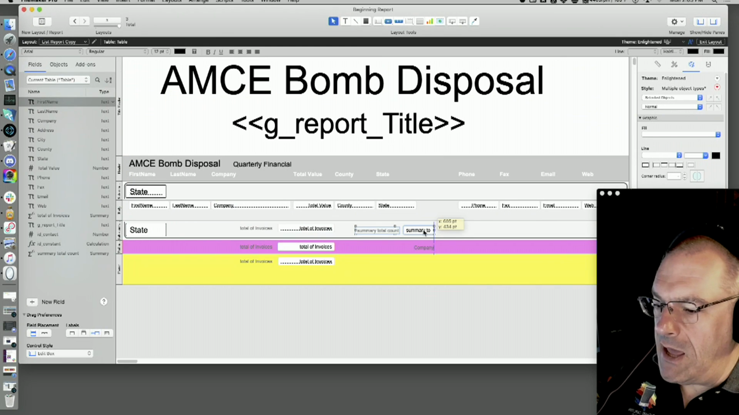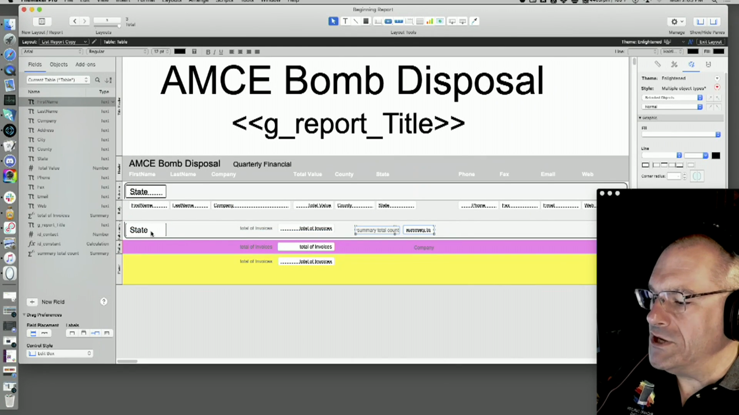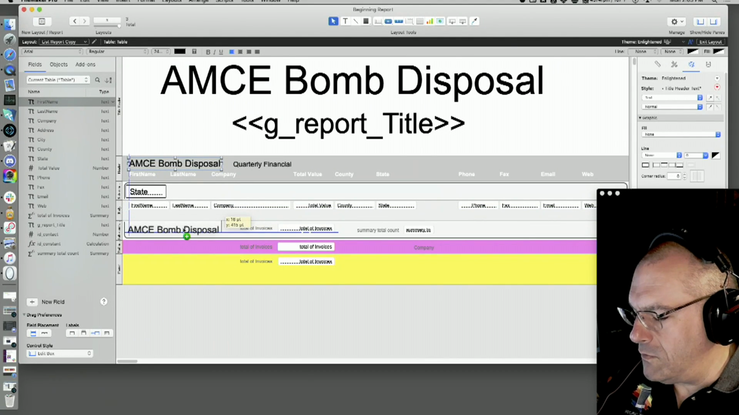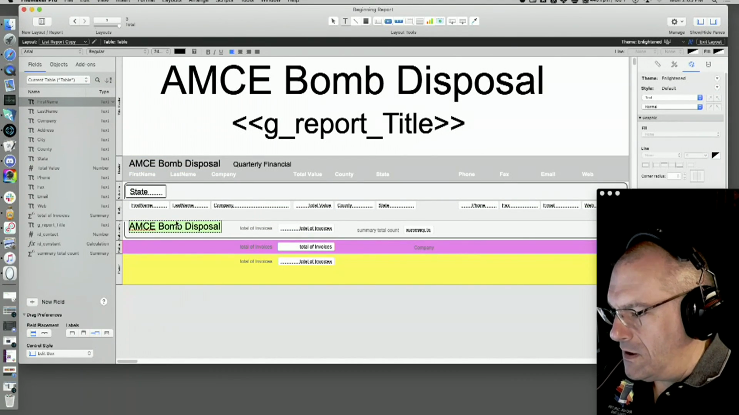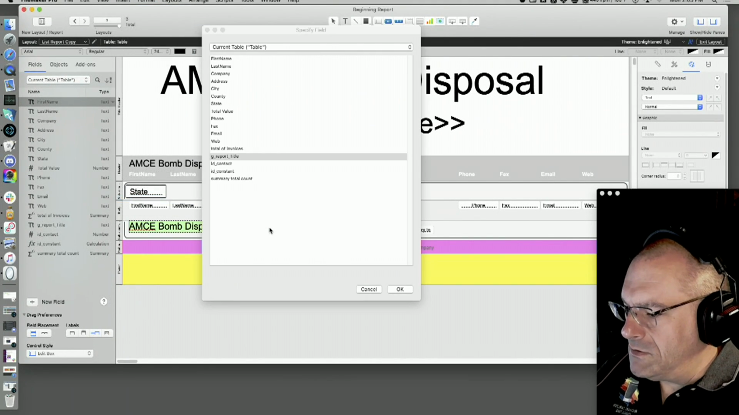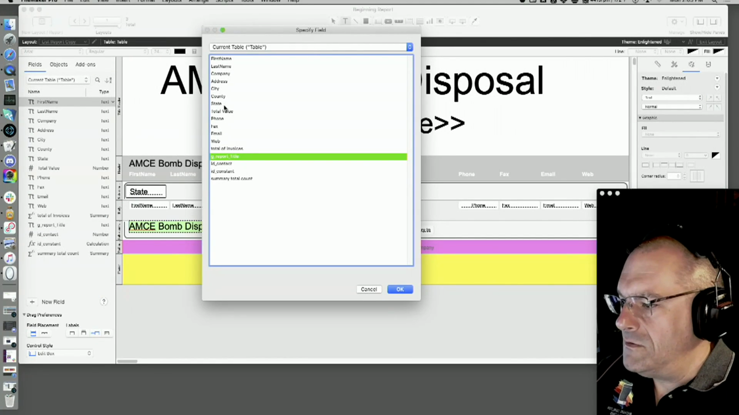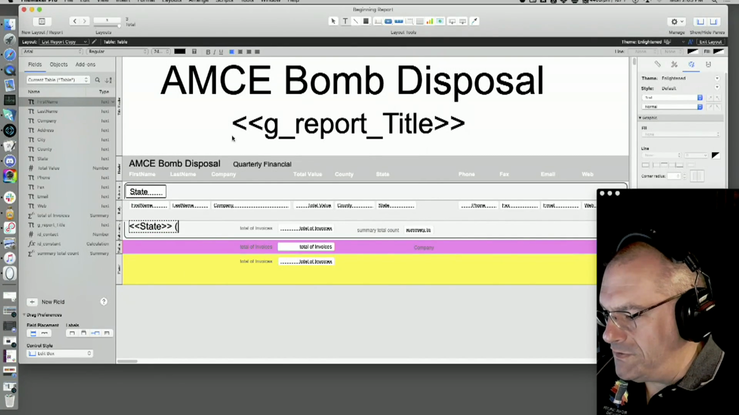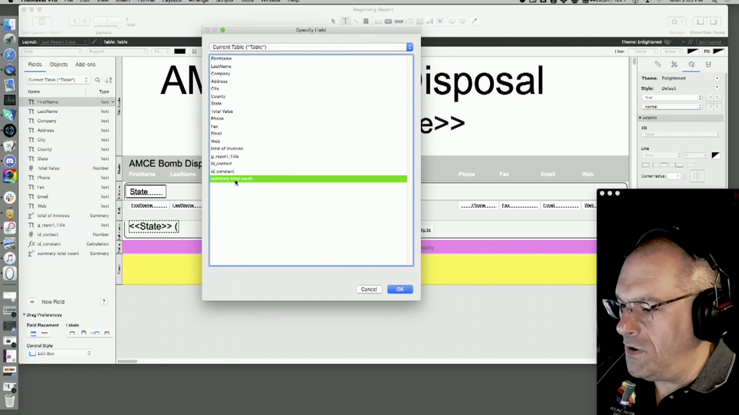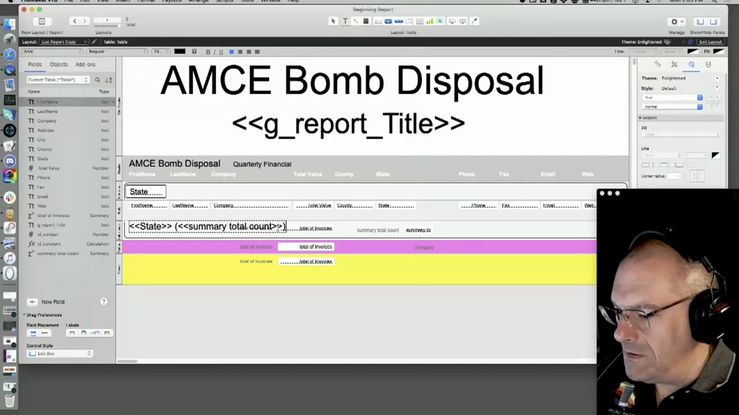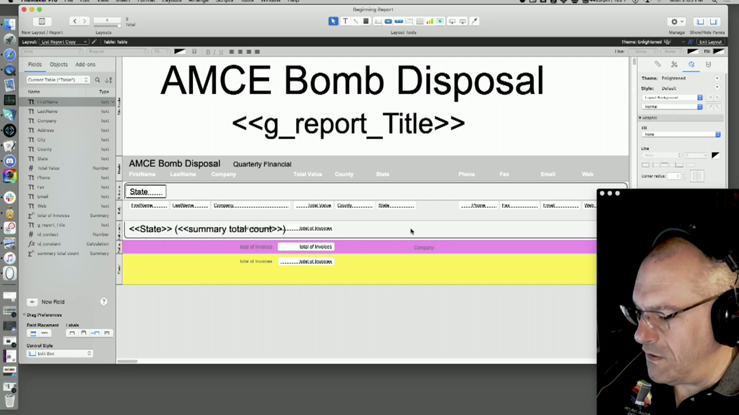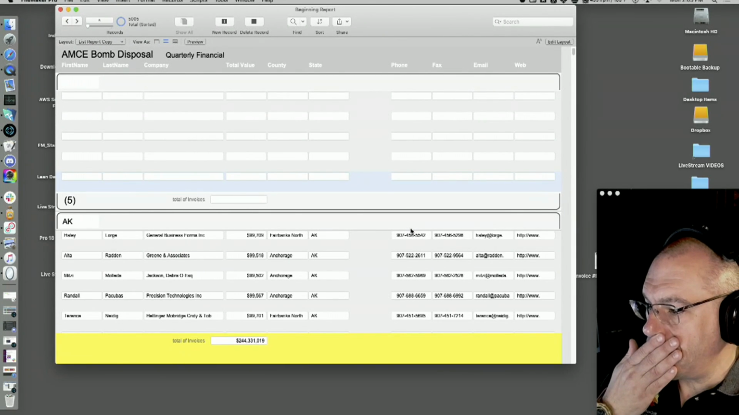So what we could do is get rid of the state right here. We could make it a merge field. That would be really cool. And I could say insert merge field, and I would do state, and then parentheses, and then insert another merge field, and I could say summary of total count, like that. And then I could thread in here a very clever display, and I think this solves Colleen's problem. I'm pretty sure. So there you go.